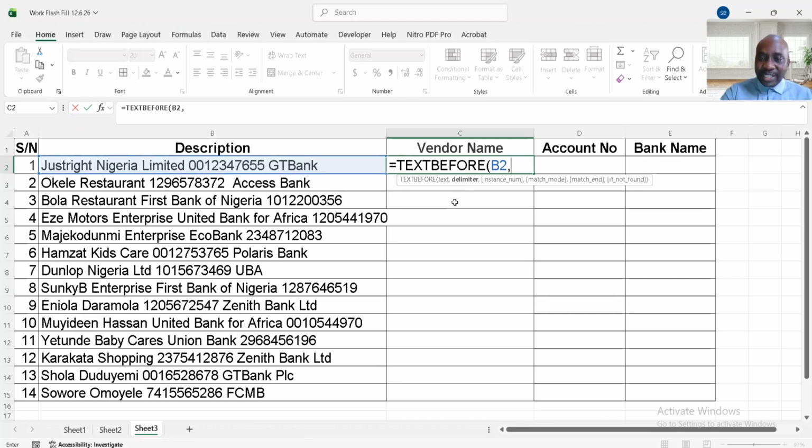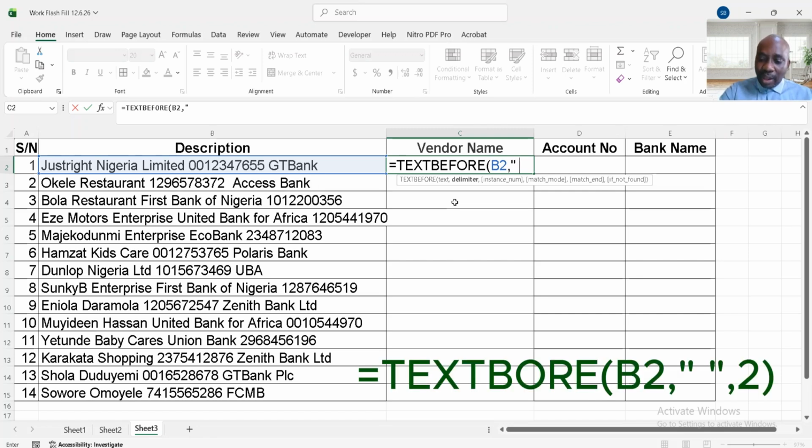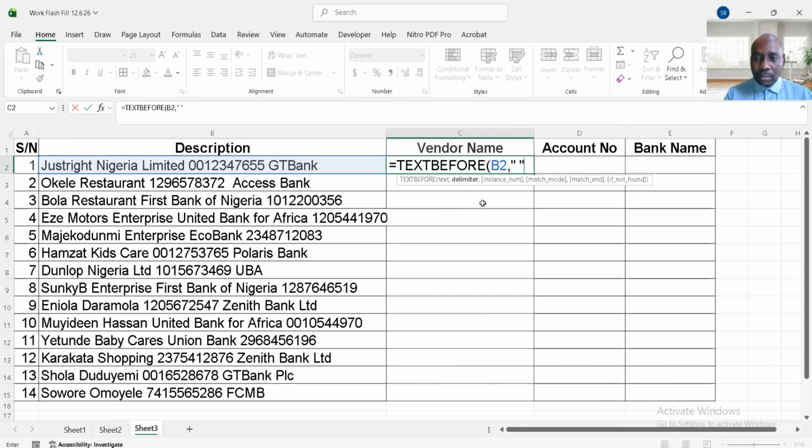I will first press double quotes, then press space, and press double quotes again to close it. That's the space. Press comma again. The next thing it is going to ask you is the instance number: how many spaces do you want me to count before I extract the words? Now we have Just Right Nigeria Limited. We have space 1, space 2.